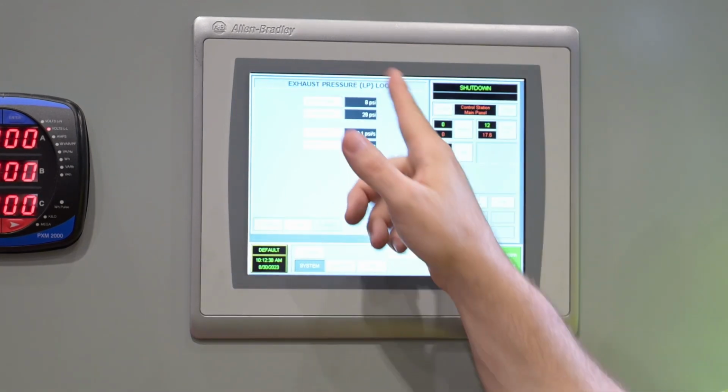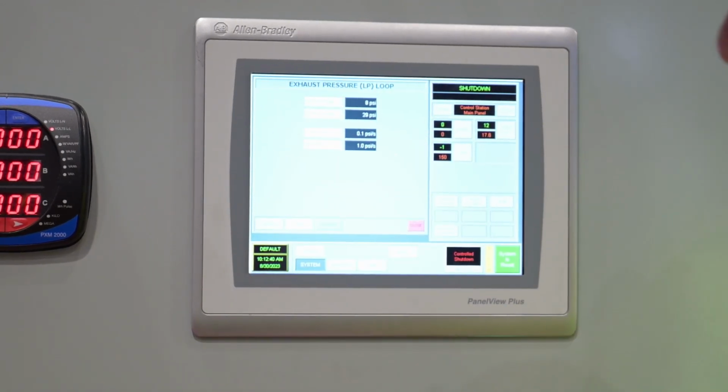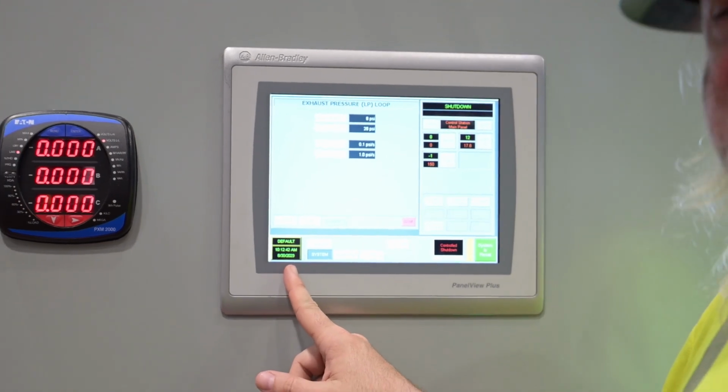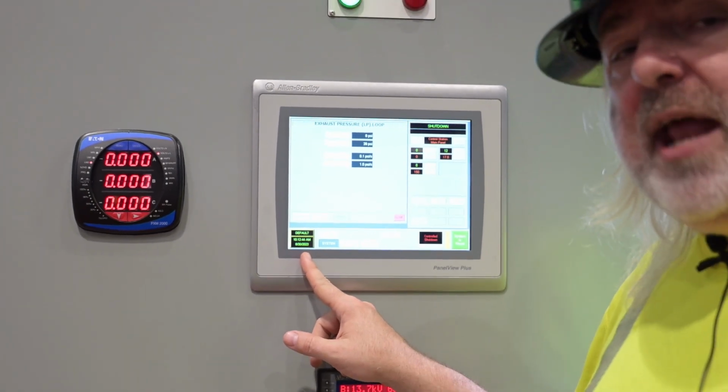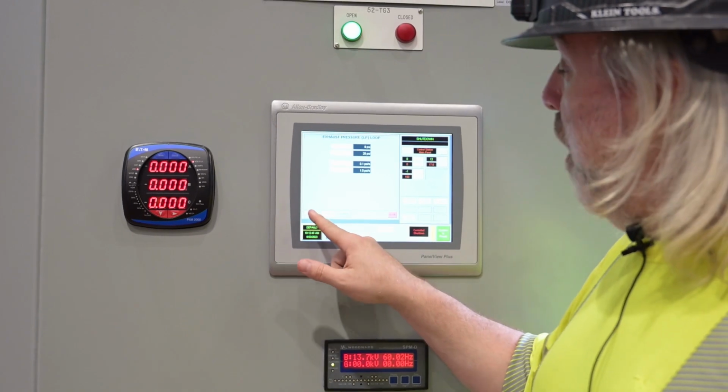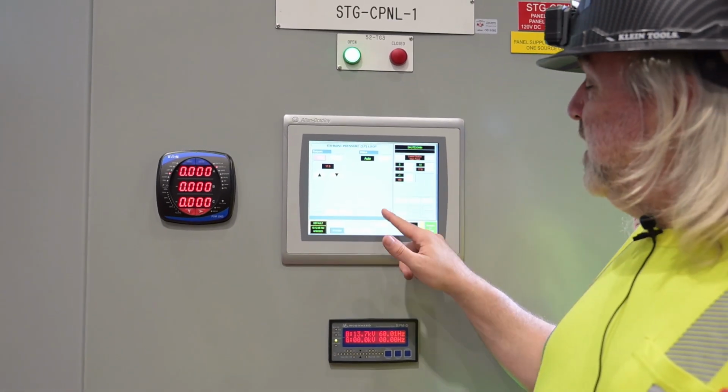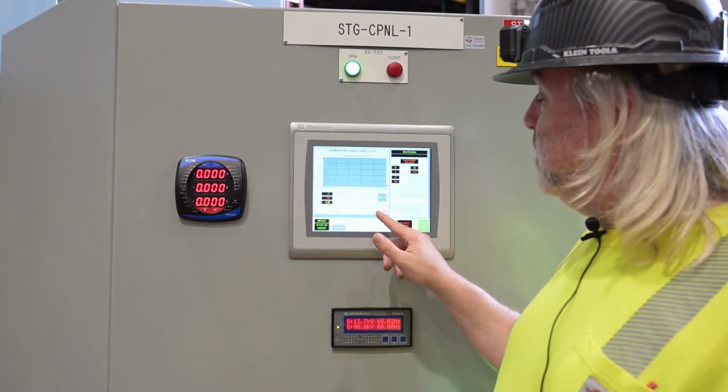Just a quick note, these numbers can be adjusted. To do so, you'd have to log in as admin. That will be provided to whoever management decides. So that is the identicalness of all three control loops.